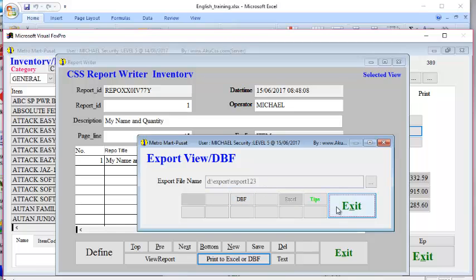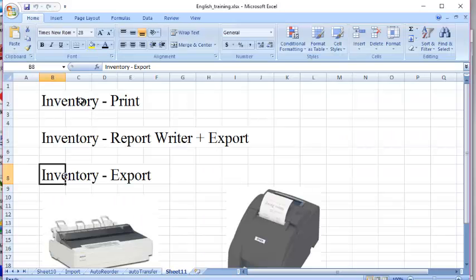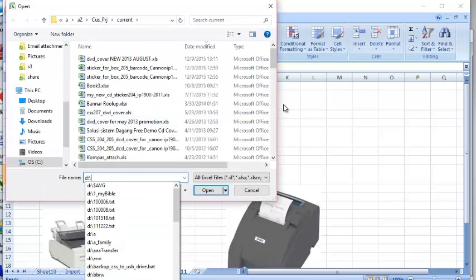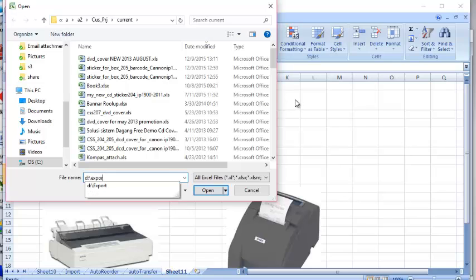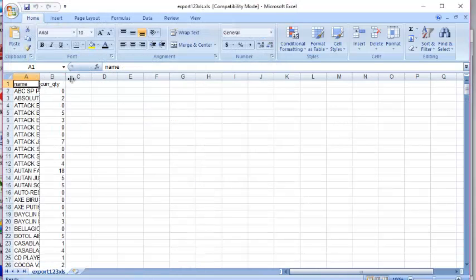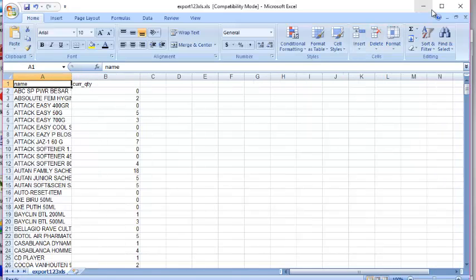After export, we exit from here, and now we can open up Excel and open the file. To open the Excel file, just come to Excel and choose File, Open. I just enter my file name here. Okay, export 1, 2, and 3. You see, export 1, 2, and 3. I open it. You can see that two columns were exported here, the name field and the current quantity field. This is the third function.